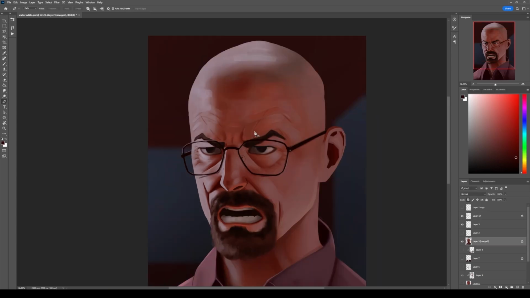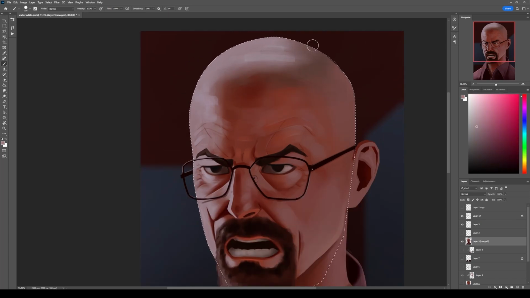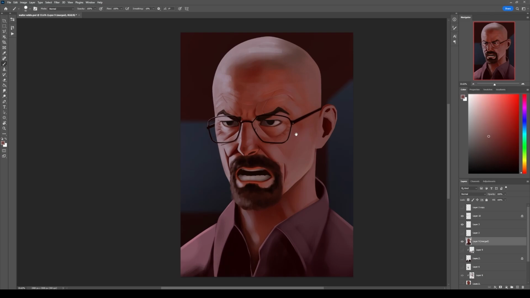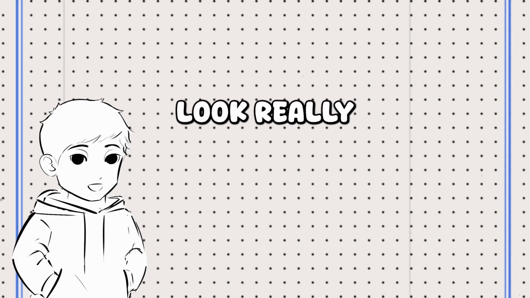Another way I like using the pen tool is to refine my edges. For example, I want a perfect edge on his bald head, but I can't really achieve that with the Lasso tool. So I use the pen tool to make a selection and then clean the edge. And would you look at that? Such perfection. I honestly really like clean edges. They just look really appealing to me.